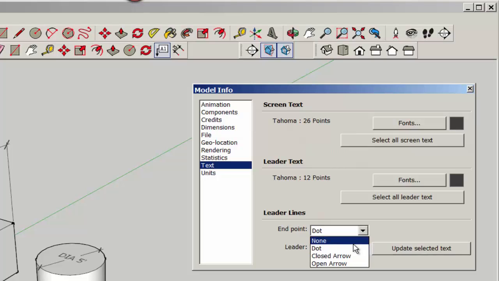Choose the endpoint of the leader line. You can also choose pushpin or view-based. View-based leaders don't change as the model view is changed. Pushpin leaders change with the view.